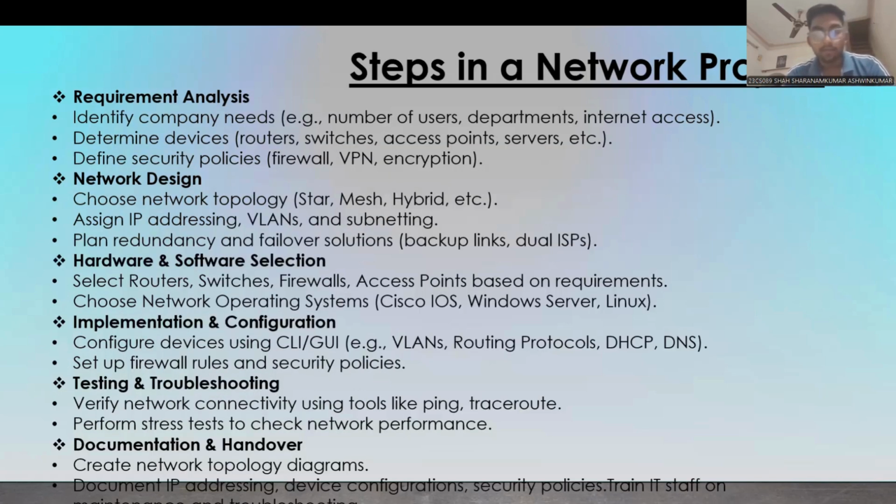Now, steps in a network project. Requirement analysis: what components we use, like routers, switches, access points, etc. Network design: topology used, star, mesh, hybrid, assigning IP addresses, LAN and subnetting. Hardware and software selection: select the routers, switches, firewalls, and access points based on the requirements.